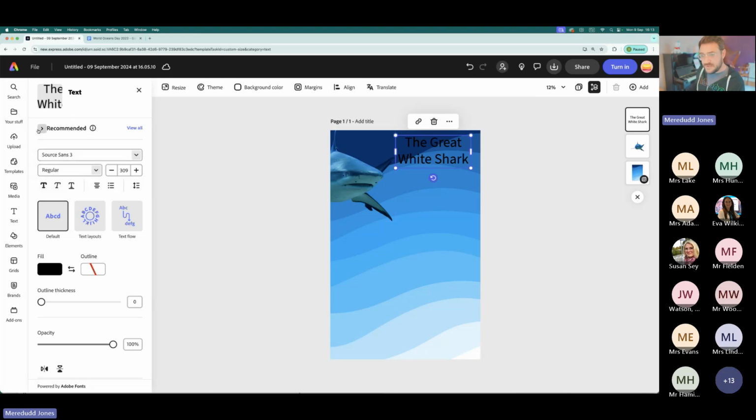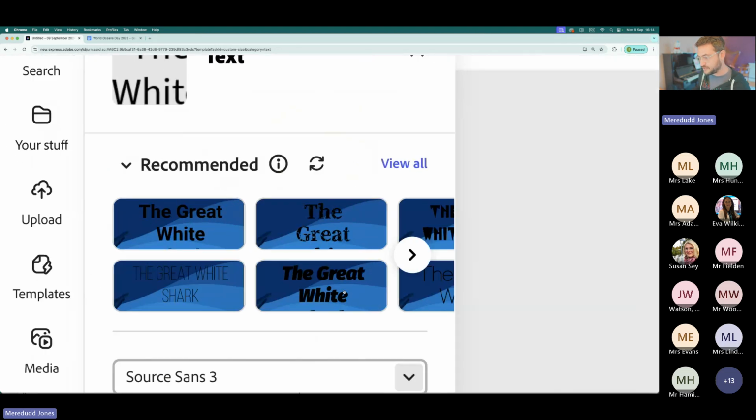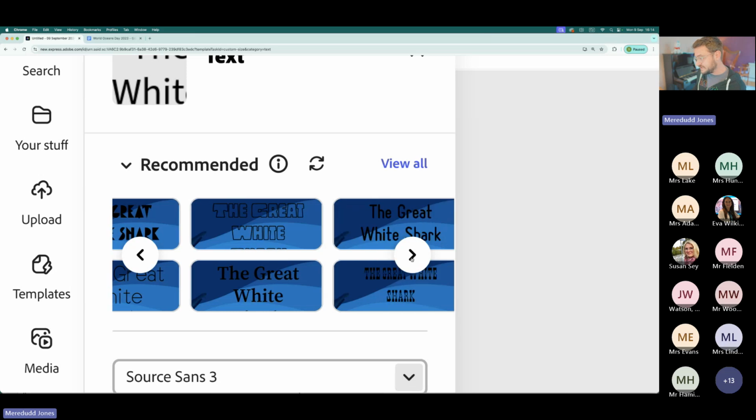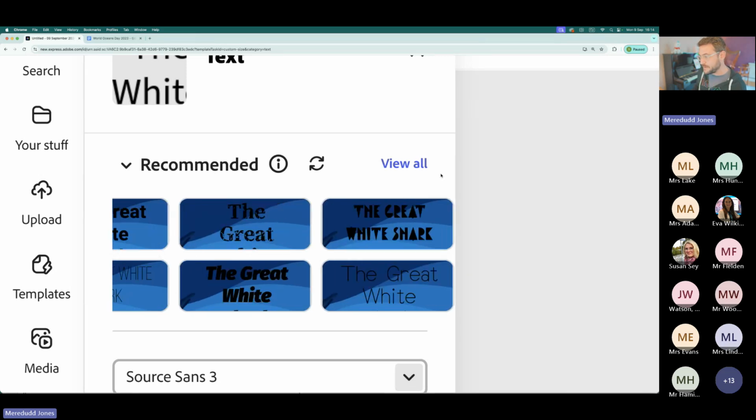Now then, the first bit of AI that we're going to be talking about tonight is AI recommended fonts. So Express will look at the imagery and the text that you've got on your page, and it'll actually recommend some fonts that it thinks are going to suit your design. So this one, I think, is a really great one for a great white shark infographic. And it's a really nice way to audition these fonts. Just scroll through, and if you'd like to see them bigger, you can just click View All, and it'll show it even larger. I'm going to go with this font here.